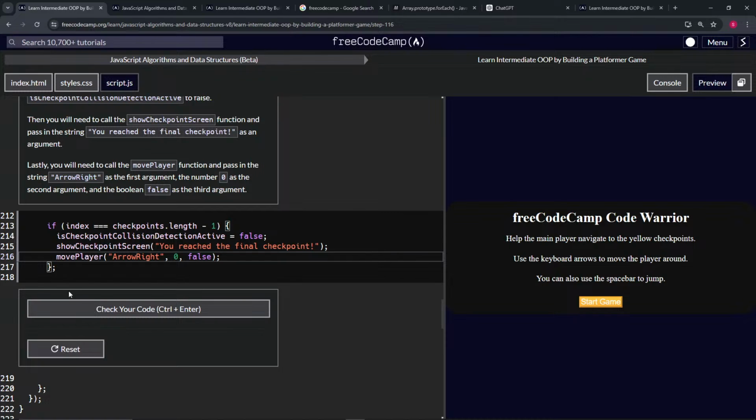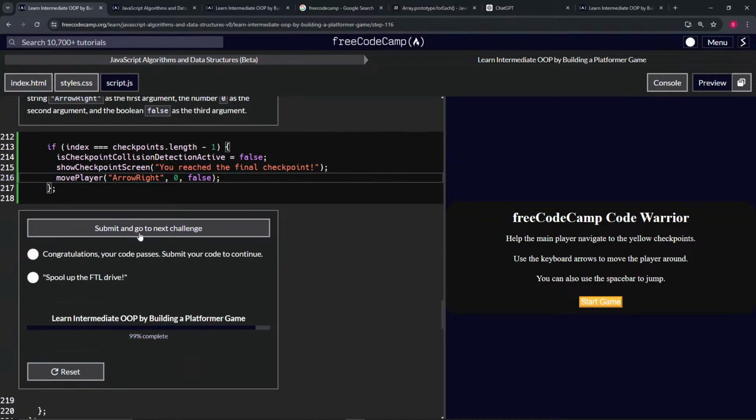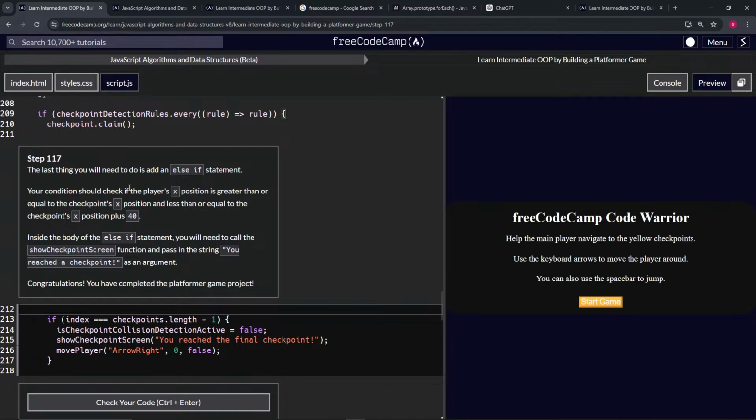Who knows? We'll see right now. Check it looks good and submit it. All right, now we're on the last one. So the last thing that we're going to need to do is add an else statement. Pardon me, else if statement.